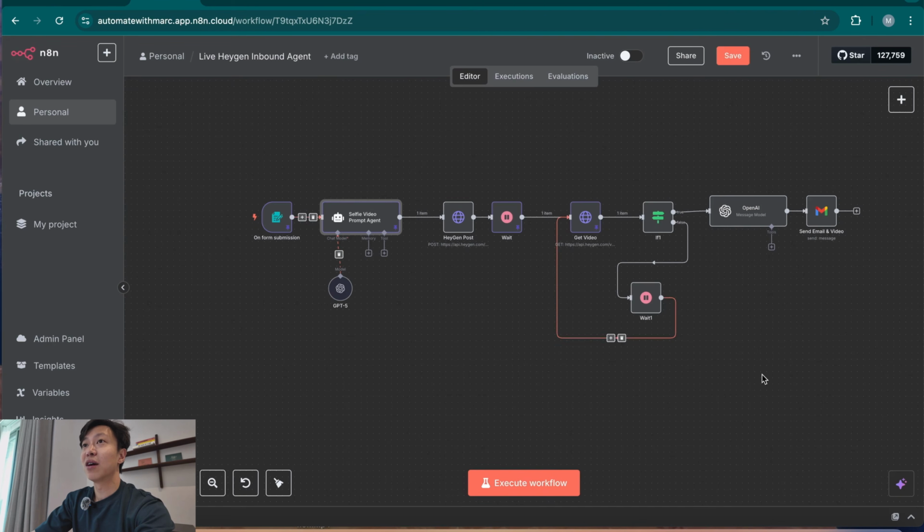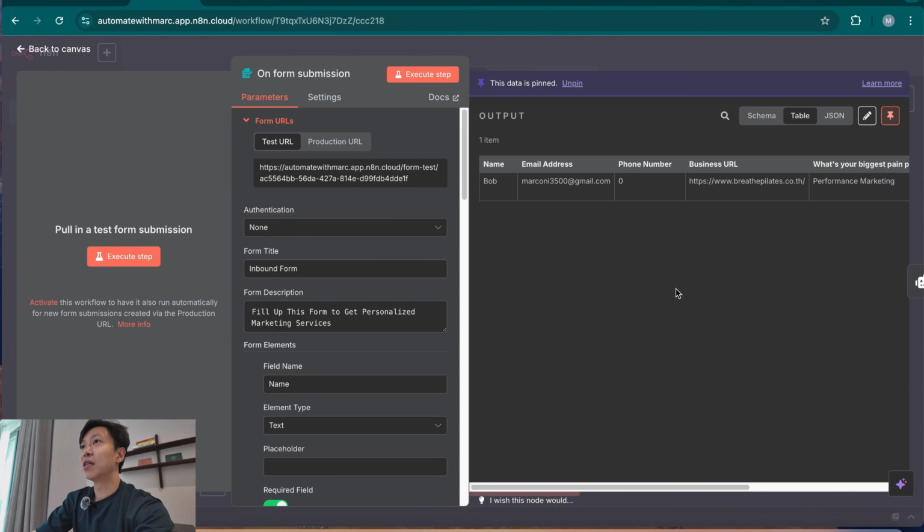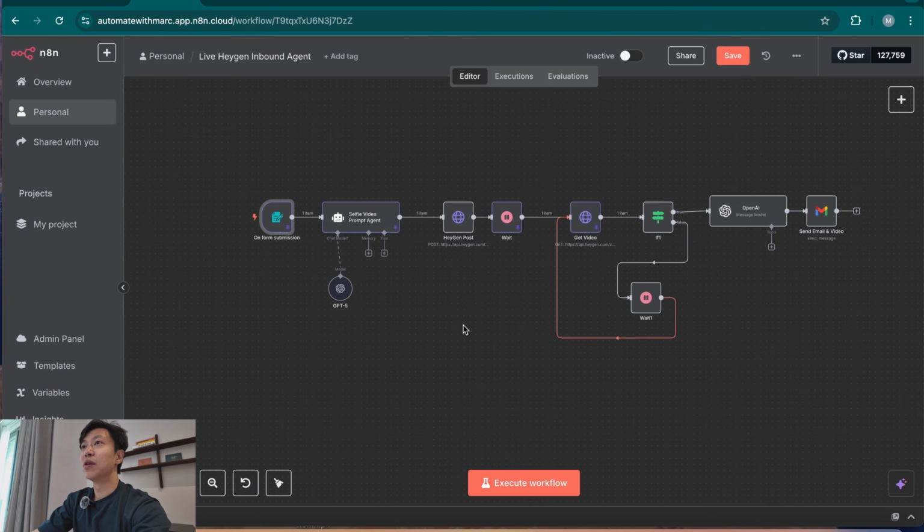And the trigger for the entire workflow is really an on-form submission, which is a form that ideally rests within a landing page or your website, just as an inbound funnel where people can fill up the information and you can start automating your outreach to that inbound lead, right? So the video prompt agent obviously creates a prompt for the video, passes it on to a HeyGen Post API, and that's where the video is going to get generated with the avatar. And then that all gets passed on to an email writer, which is also another OpenAI node, and then that gets sent over with the email.